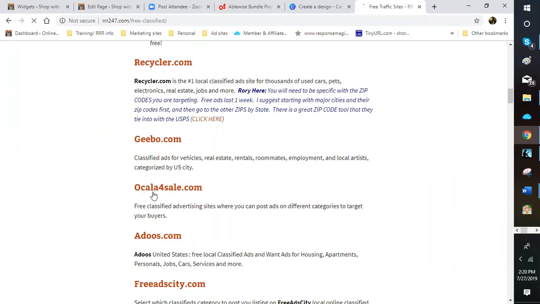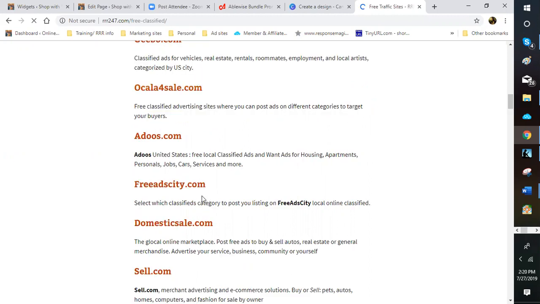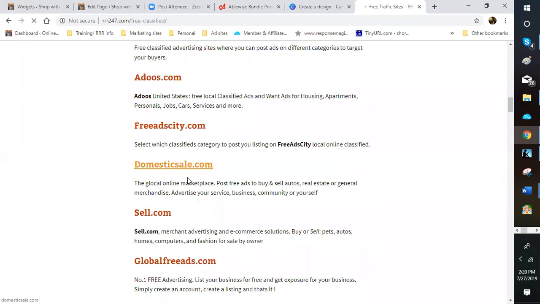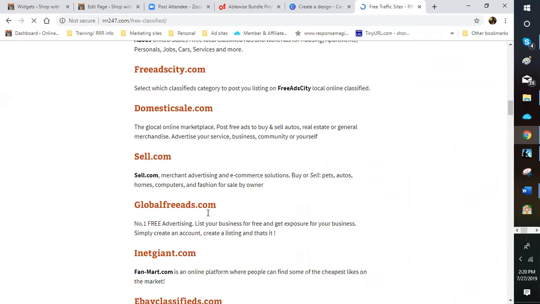Like Ocala for sale, it's just like the other one. It's just for Ocala, Florida. It doesn't post anywhere else. A lot of these for sale places or marketplaces, you have to be very specific in how you market your website. You want to make sure that you're marketing a specific product, that they can find the product here, and then give them the link to your site. So be very cautious when you go in.